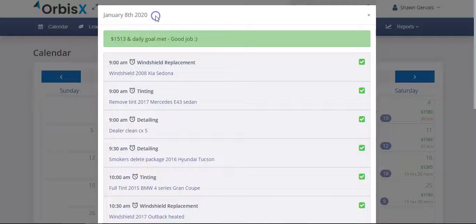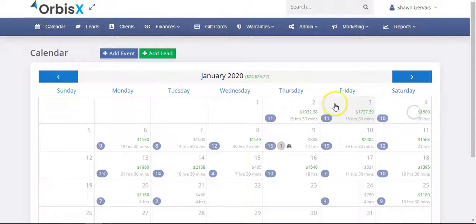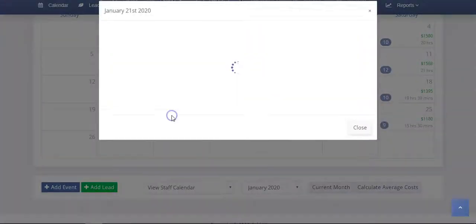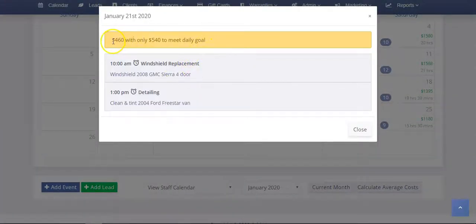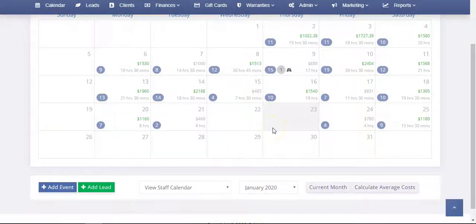In addition to that, it shows the date, and it also shows this here, which is your daily goal. You can set your own daily goal in the settings. So in this particular case, this account is set to $1,000 a day. So it keeps track of how many jobs are on particular days, like this one here. Did not meet the daily goal, so it says 460 with only 540 left to meet the daily goal. So it's a way of helping you balance your calendar so you know where you can book people in.